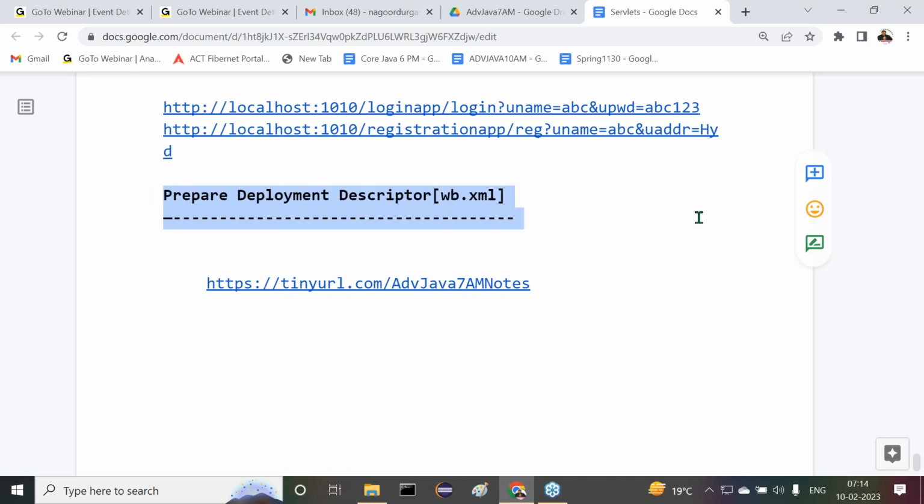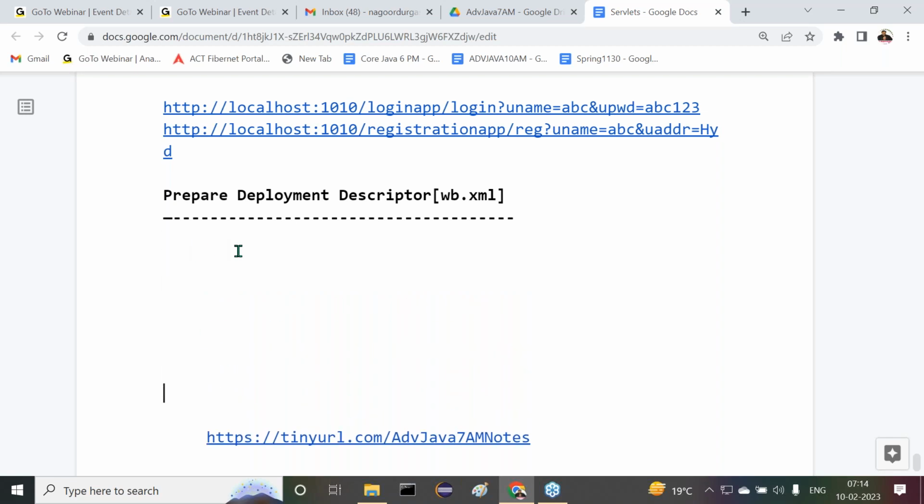Right, sir. Let's see this one. What is deployment descriptor? First understand it. After that, we are going to understand the role of the deployment descriptor in web applications, and some important information about this deployment descriptor, once you understand the definition. What exactly is the meaning of deployment descriptor?